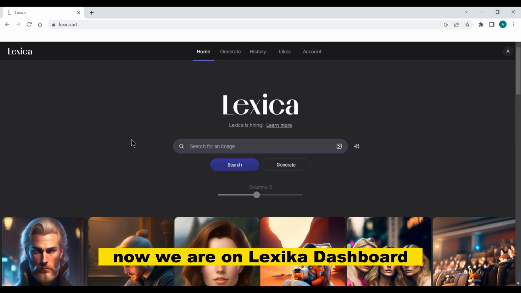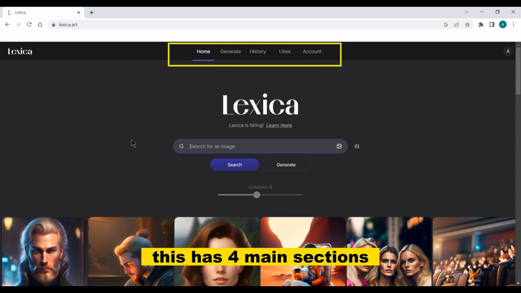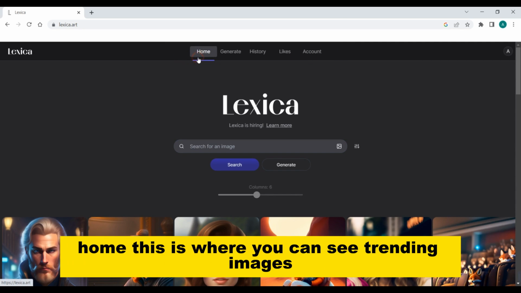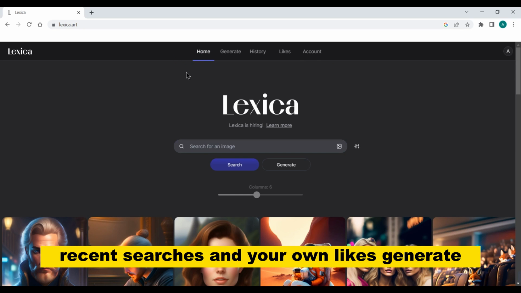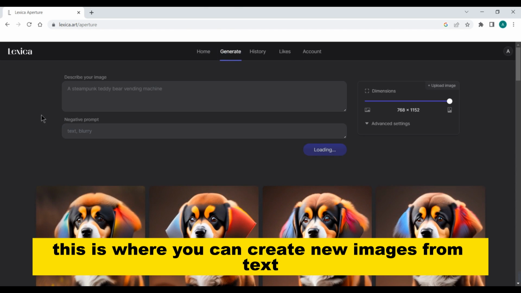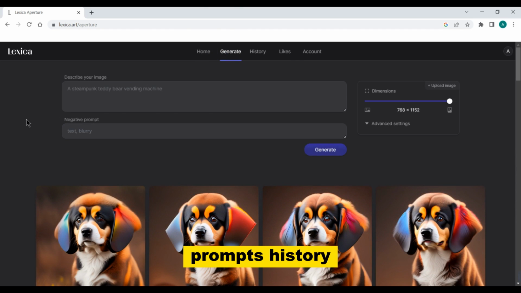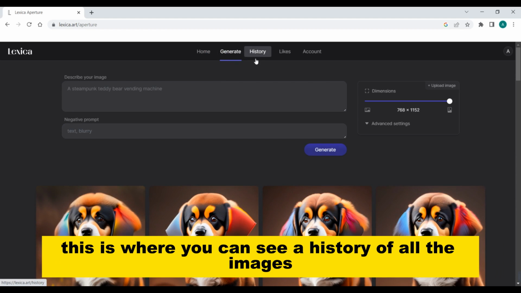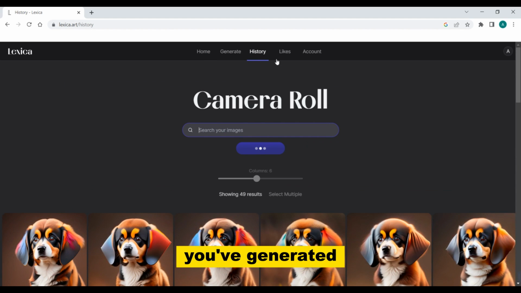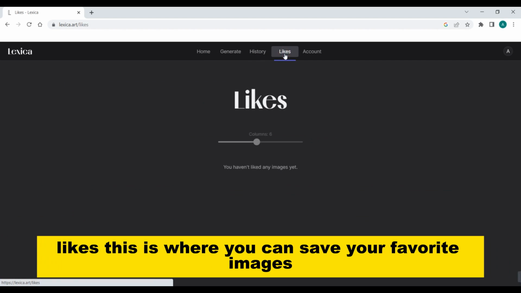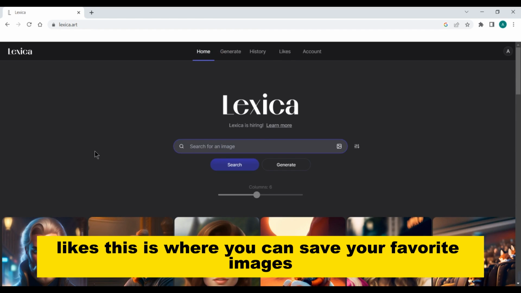Now we are on the Lexica dashboard. This has 4 main sections. Home, this is where you can see trending images, recent searches, and your own likes. Generate, this is where you can create new images from text prompts. History, this is where you can see a history of all the images you've generated. Likes, this is where you can save your favorite images.